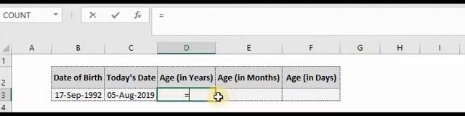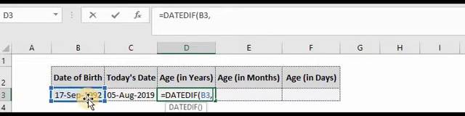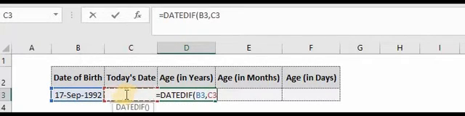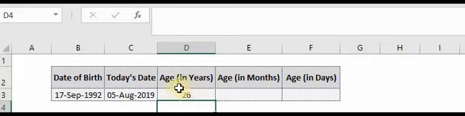In this example, we have date of birth in cell B2, which is September 17, 1992. We also have current date in cell C2, which is August 5, 2019. In cell D3, write equals DATEDIF. Bracket open, select date of birth which is in cell B3. Comma. Then select current date, which is in cell C3. Comma. Then, put Y in double quotes and close the brackets to get the date of birth in number of years. As you can see here, if you born on September 17, 1992, then you have completed 26 years.